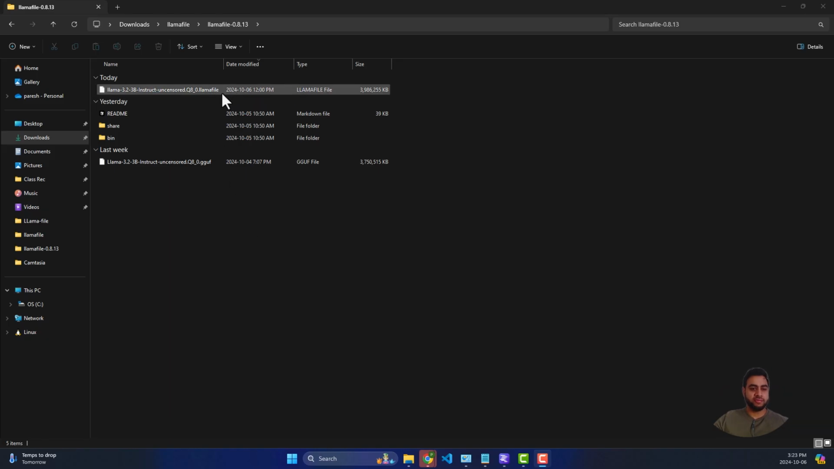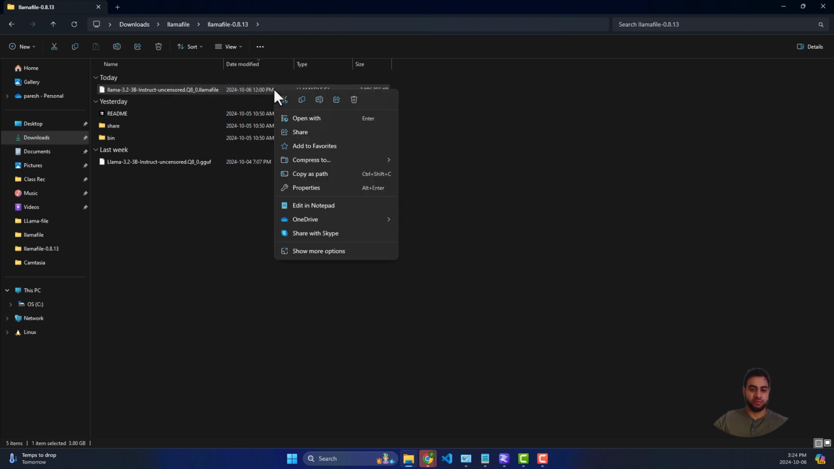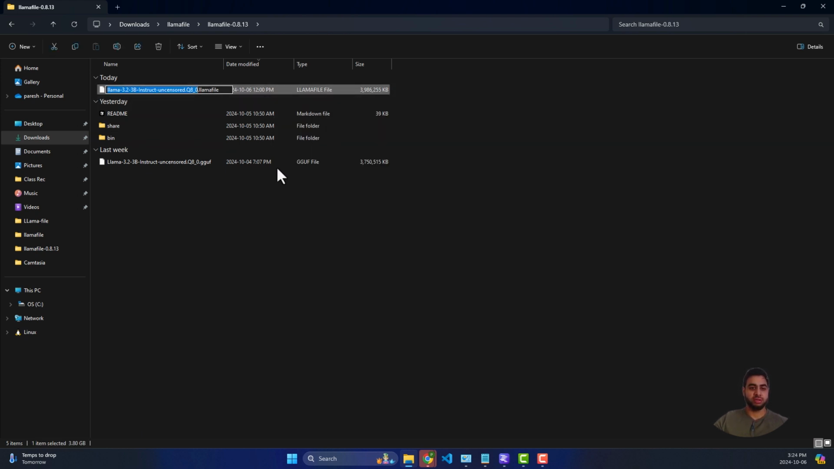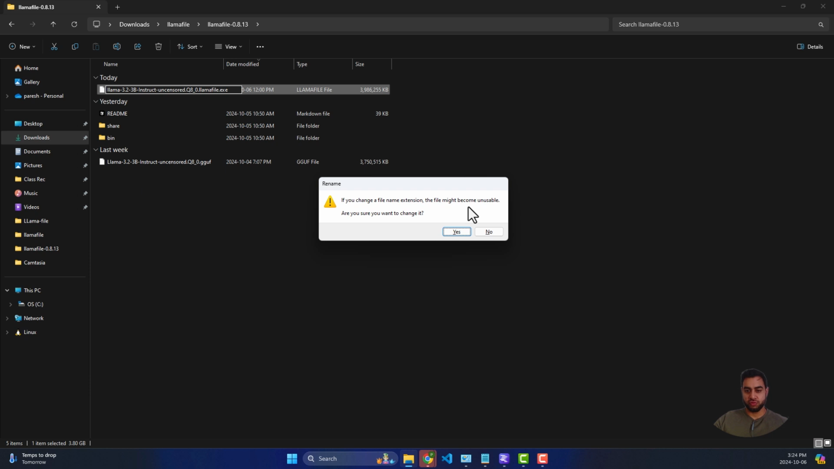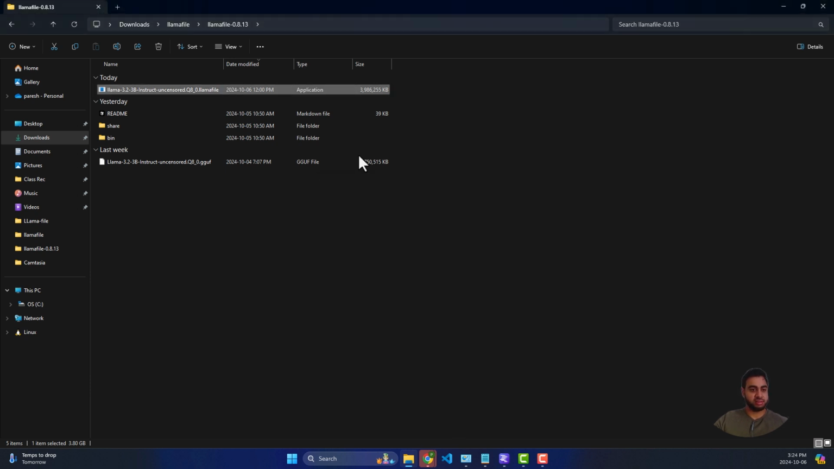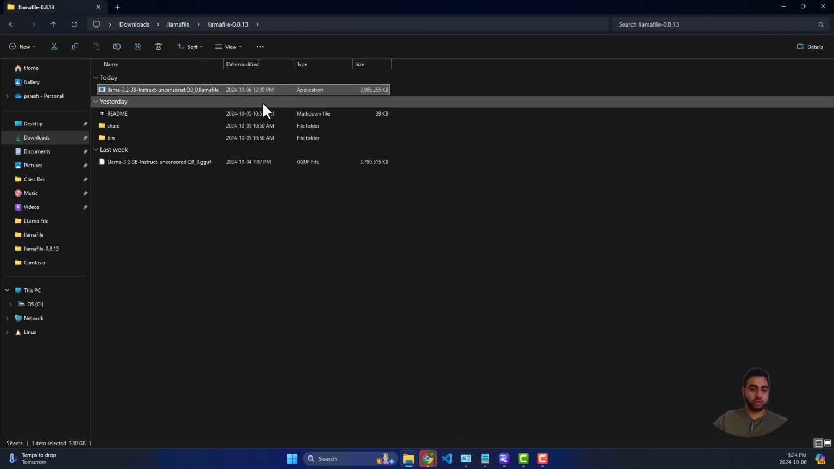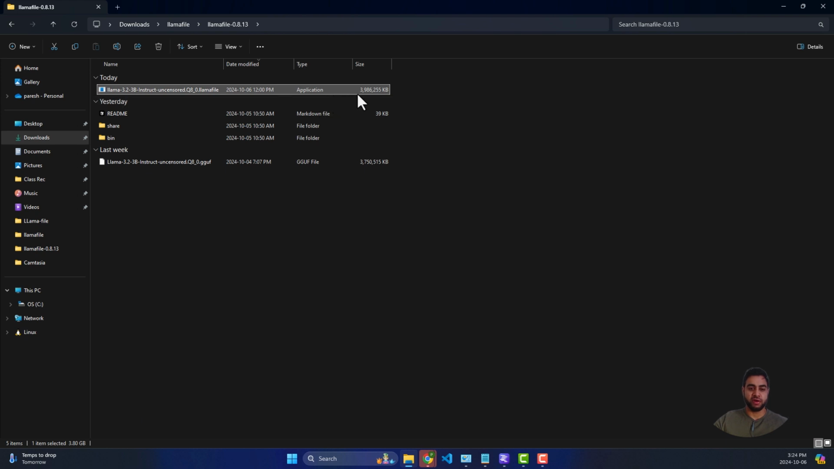So once you have that file downloaded, as I have right here, it will look something like this with a .llama file extension. Now to run this file, if you're on Windows, it's very simple. You just rename it with a .exe extension at the end. It will ask you if you're sure, say yes. So this converts it into an executable file. And to run this, all you have to do, guys, is double click it.